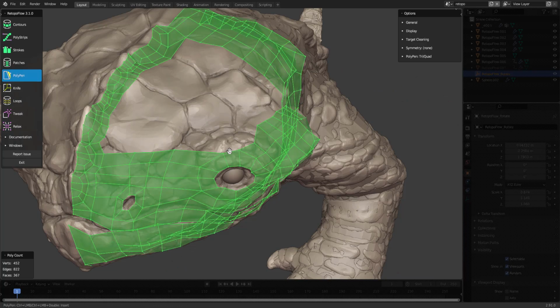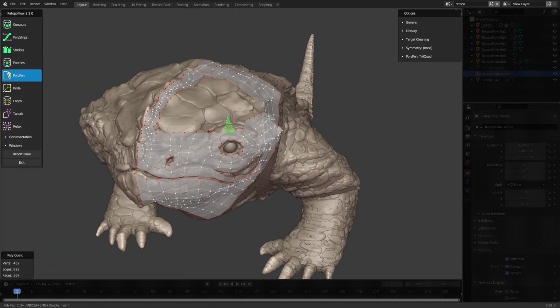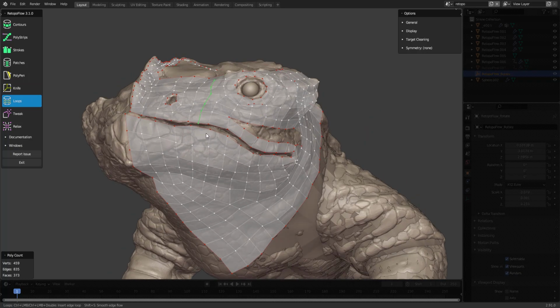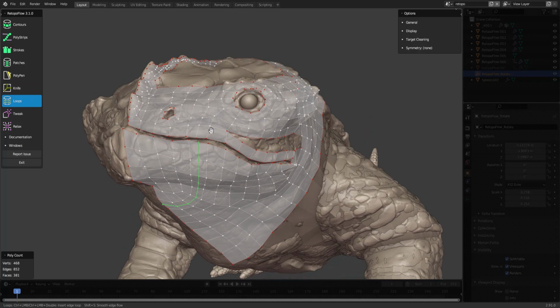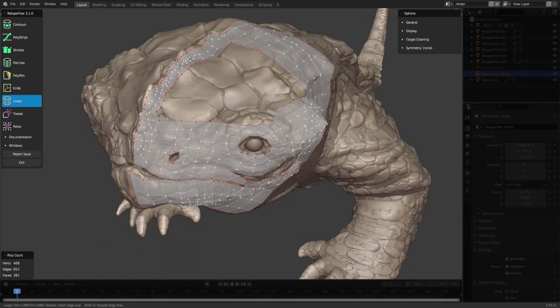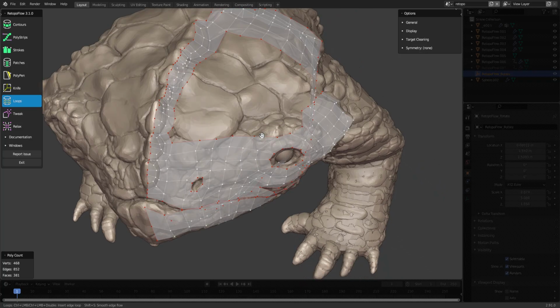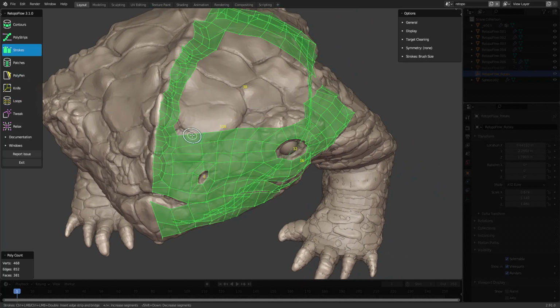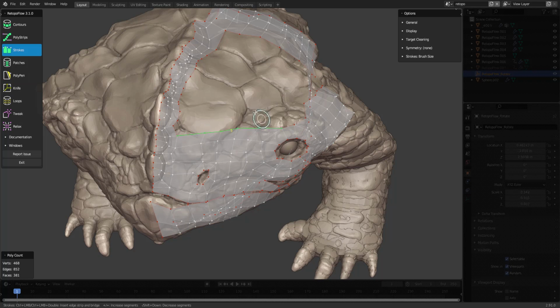Kind of works. I'm a little concerned about the stretching that is going on here. So I think I'm gonna add a loop here, add a loop there, just to make sure that we get the same amount of edges on the upper and lower lip. Yeah, this feels better. Switching to strokes. I think I'll just do something like that.